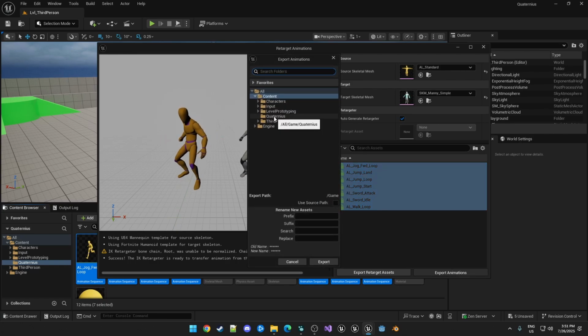animations. We choose a folder. You can put it wherever. I'm just going to put it back in the same folder. Because it's going to have the same names that are already there, it's just going to throw a 1 on the end. You could throw a prefix or a suffix on there instead if you want.